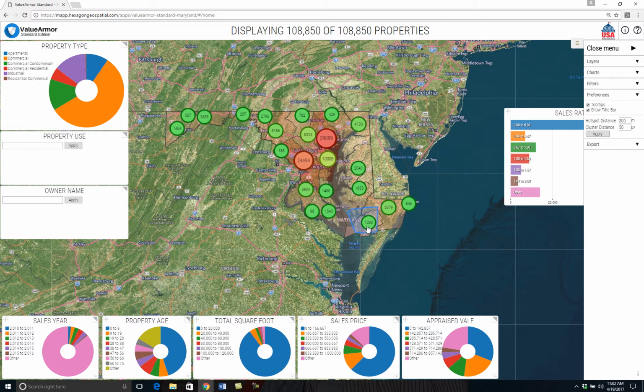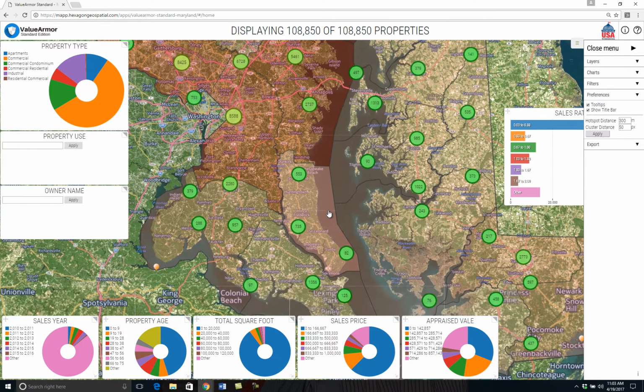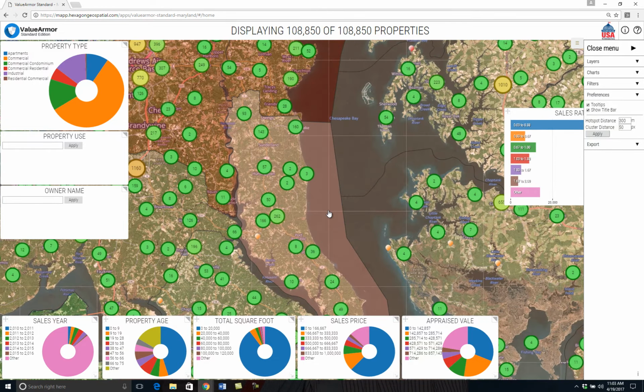As you can imagine, in this instance, we have 108,000 points. If we showed all those at once, it would be a little bit of a mess. So that's why we cluster. Now you'll notice as I zoom in, everything kind of reclusters or declusters as you get closer.